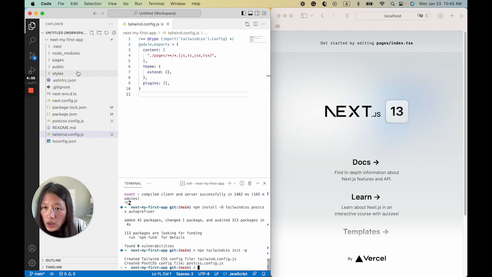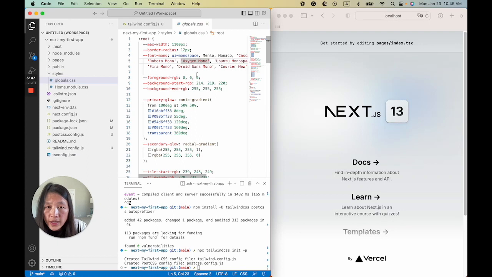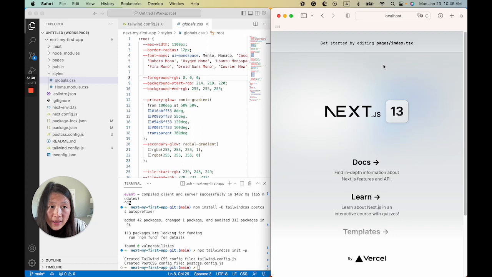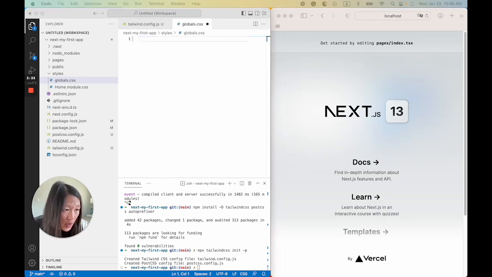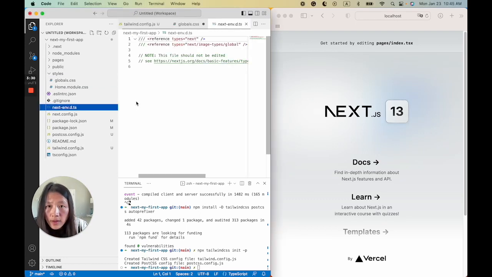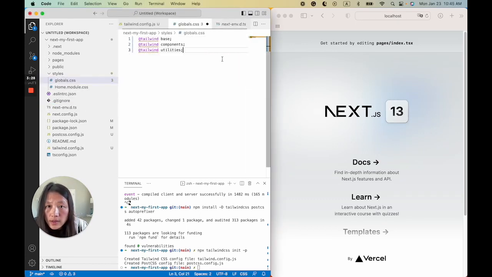Then we also need to add the Tailwind directives to the styles. So where are the styles? Here, global. Now you see those are the sample code to be used in this page. We don't need those. We can delete them, but we will configure to use Tailwind here, and save. Then we have everything already cleaned up.